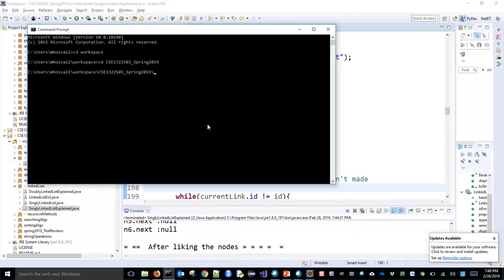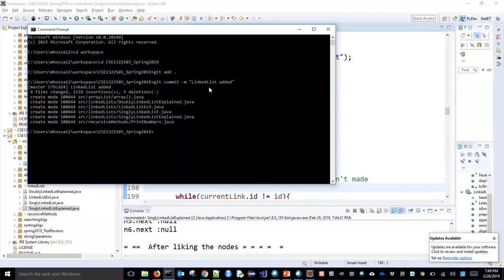Let me push this code. Git add, git commit -m "linked list added", and then git push.